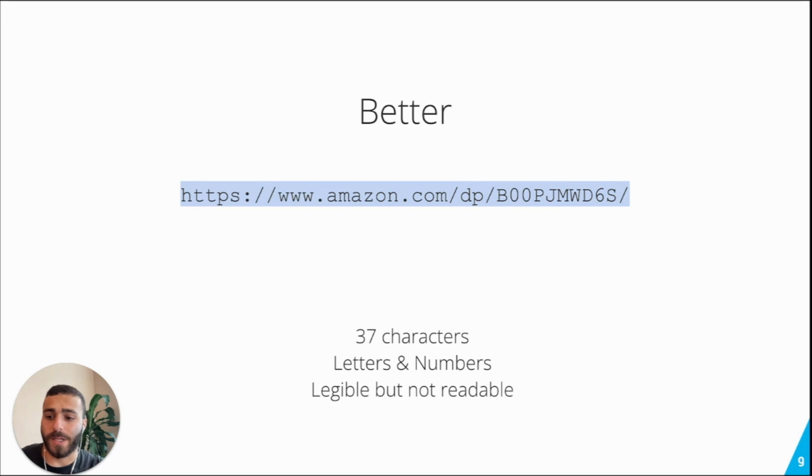Getting a little better, we can chop off the Amazon product title, and we get something like this. We still know that it's going to Amazon. We have no idea what the end product is going to be here. It's shorter, 37 characters, with just letters and numbers, but still, we don't know where we're headed.